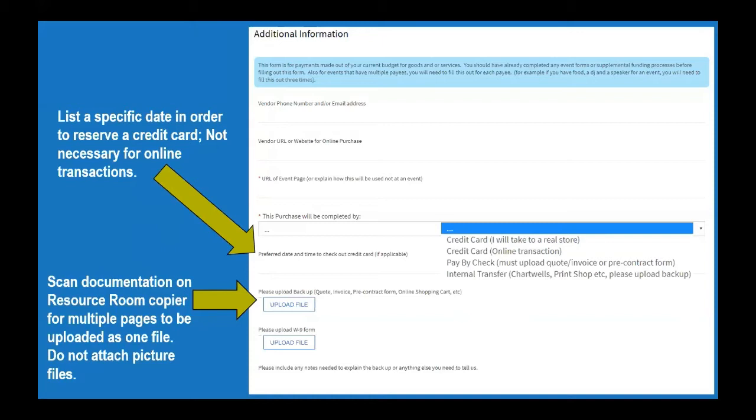So further down on this page, you'll see please upload backup, whether that's a quote, an invoice, the pre-contract form that we have on our site, or an online shopping cart, right in my screenshot. This is backup to give us what it is exactly that you are asking to pay for, right? So if you're ordering shirts or you're hiring a speaker, you're very likely to get a quote or an invoice. So that's really important backup for us. You can complete that pre-contract form that we have on the student development website. A lot of the time you want to order stuff online, take a screenshot of that shopping cart and put it in there. And that really helps us.